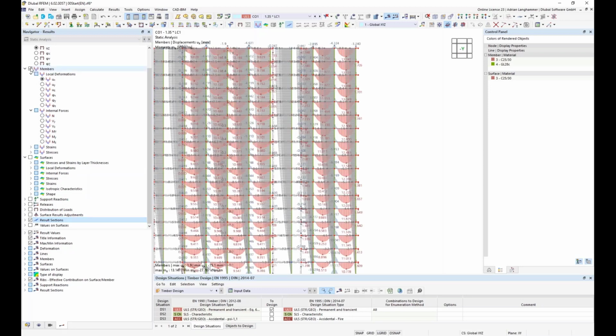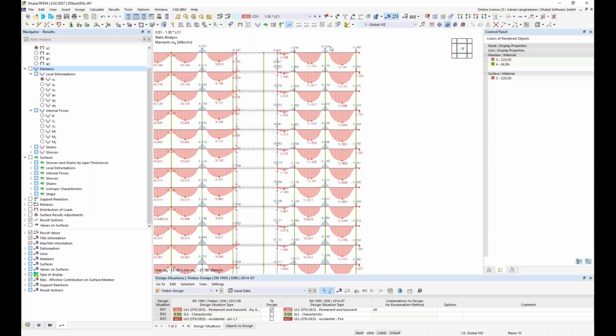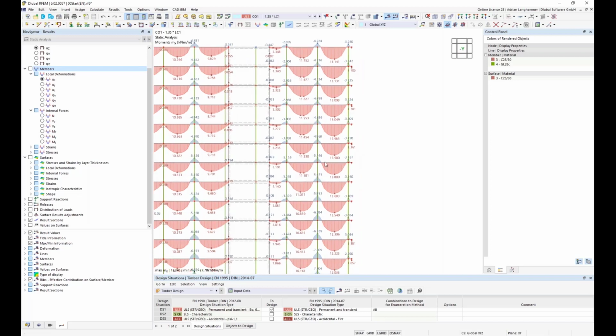And that's the reason why I get a smaller moment about the support. And yes, it is also caused by the slender columns themselves, because they have quite low stiffness.